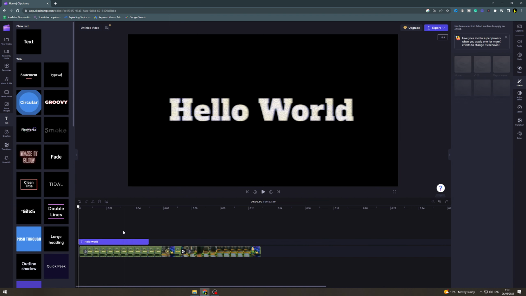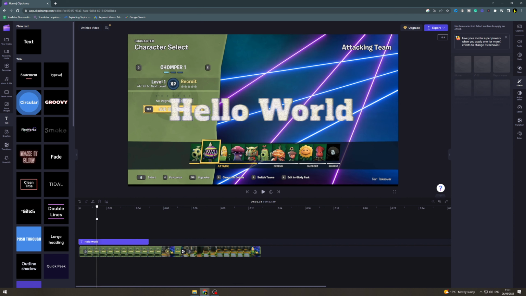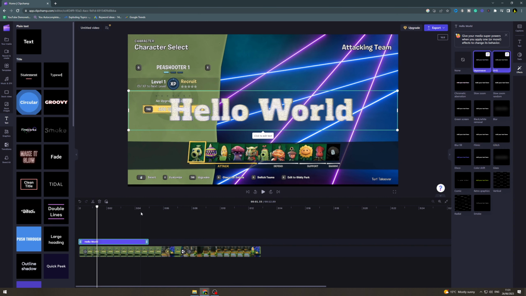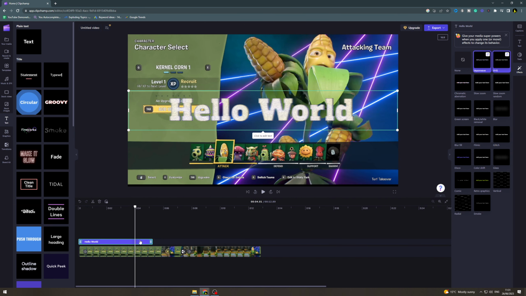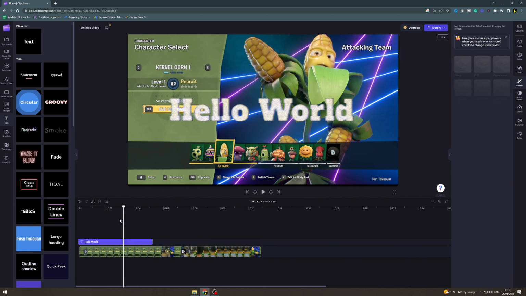Now, once you're finished editing it, you can just click back onto here and you'll be able to edit it again. You can also drag here to make it longer or shorter. And you can right click here to copy, paste, duplicate, split and delete it. And that's how you do it.